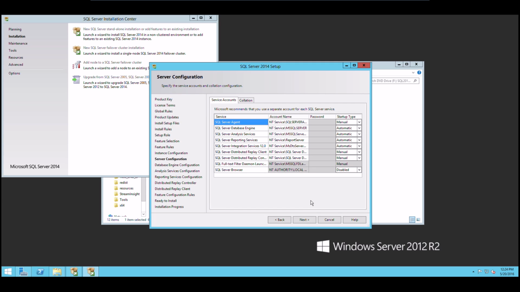Okay. Now we have got all of these services here listed out, and what we want to do here is go to the SQL Server agent startup type and switch it to automatic. And we want to switch these other services to automatic as well. Okay, and we're going to click on next.